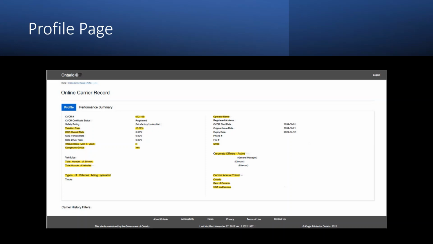Now, for privacy reasons, I have blanked out the specific information with respect to this client that I support, but you can see that they've got types of vehicles being operated, your corporate officers, your current annual travel, the number of trucks. All of these are important if you're going to make sure that you're maintaining your CVOR correctly and you're able to ensure that your scores are correct, because your mileage and the amount of trucks is really a key determinant in establishing what your CVOR thresholds are going to be.